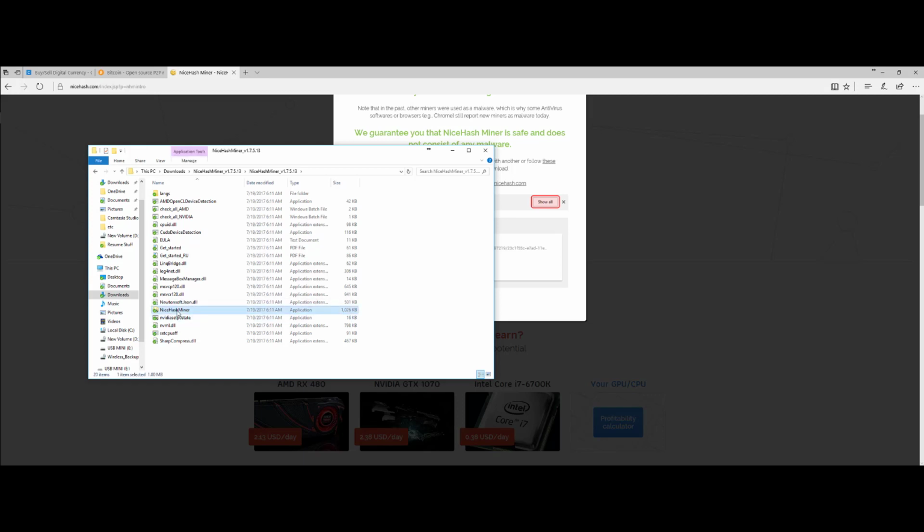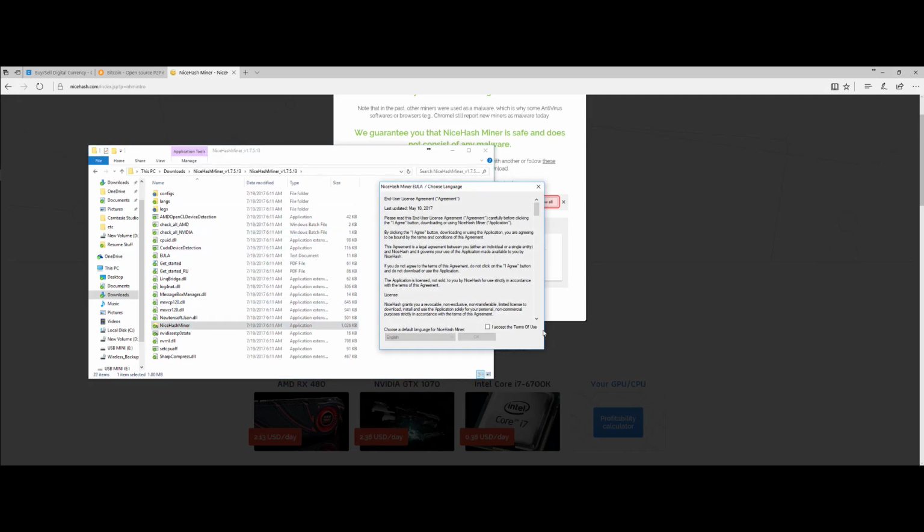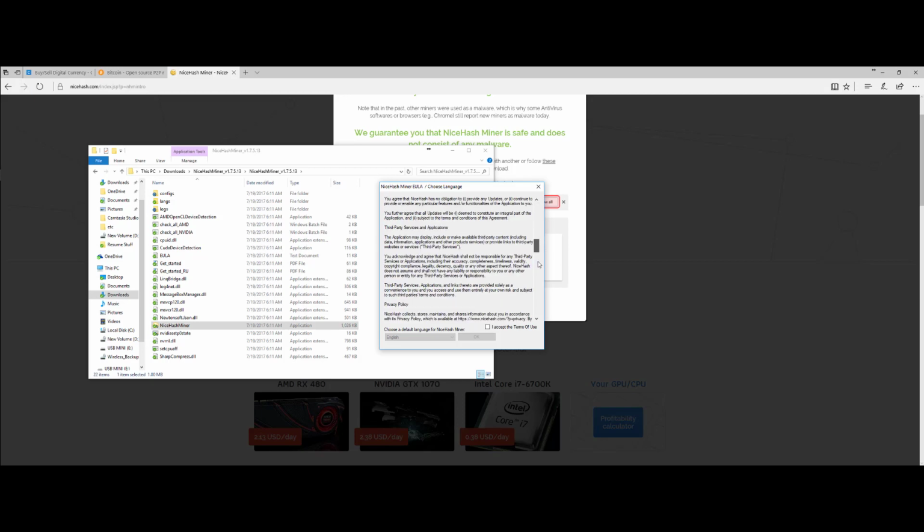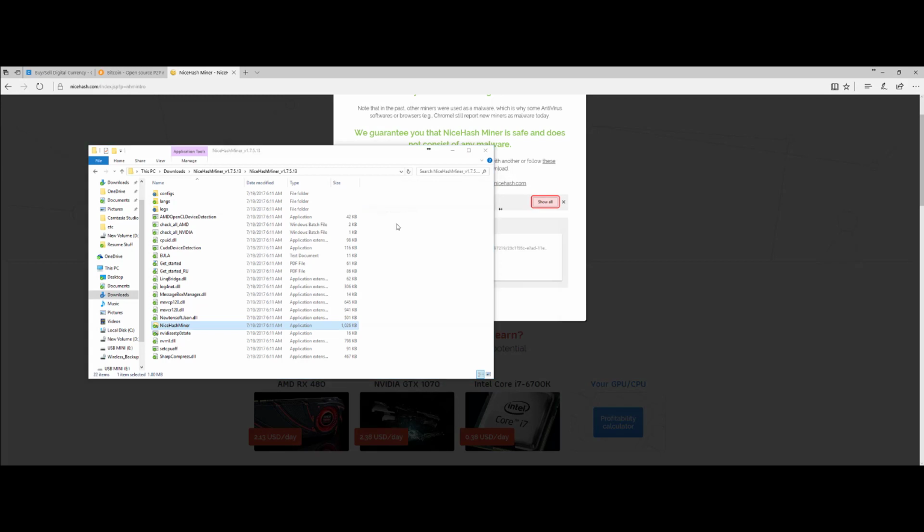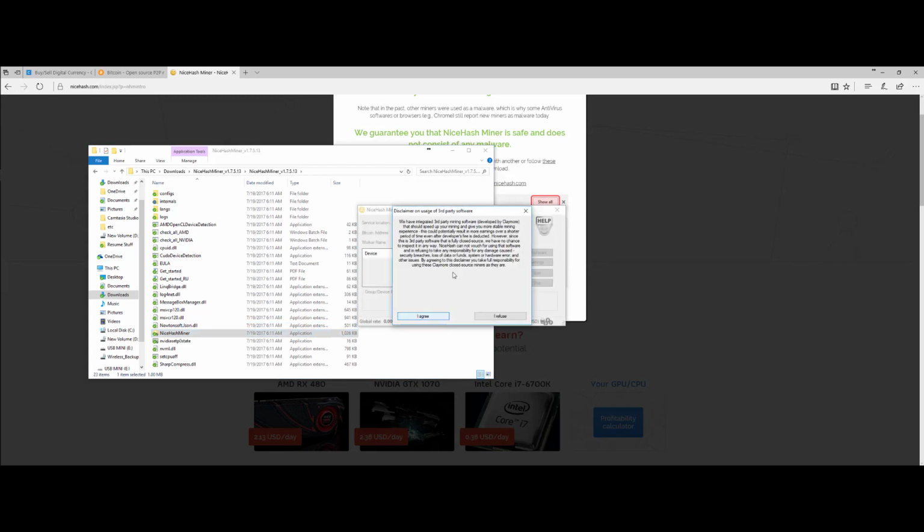So what we're going to do is, just because it's going to ask us anyway, we're going to run it as administrator. This thing pops up. Click yes. Or if you want to read this, nobody reads this. Click accept. Okay. Then, do you agree to use third-party mining software developed by Claymore? Blah, blah, blah. I agree. Don't really have a choice.